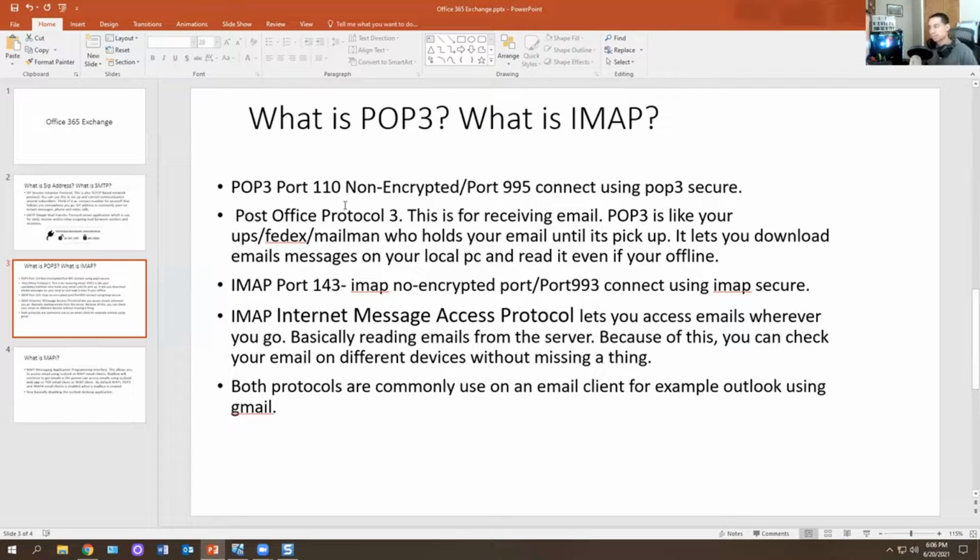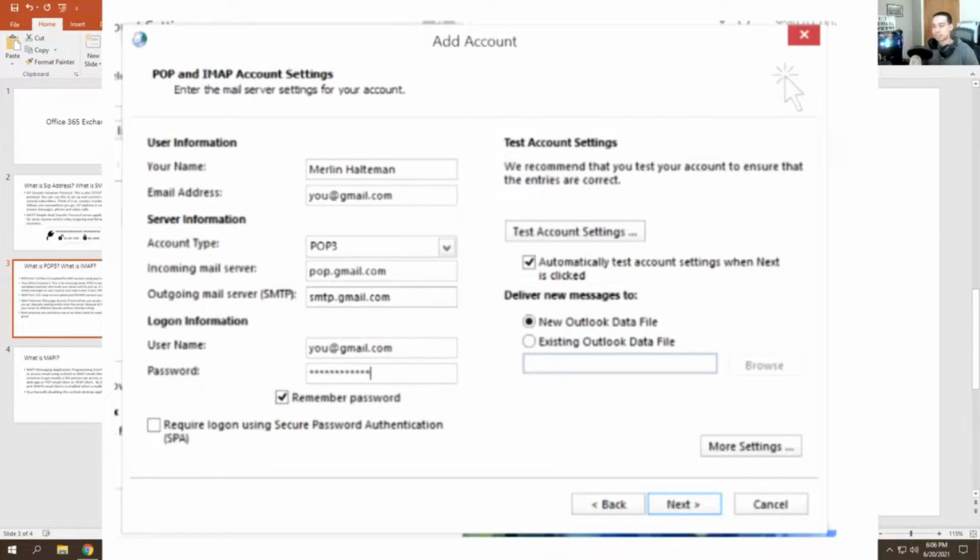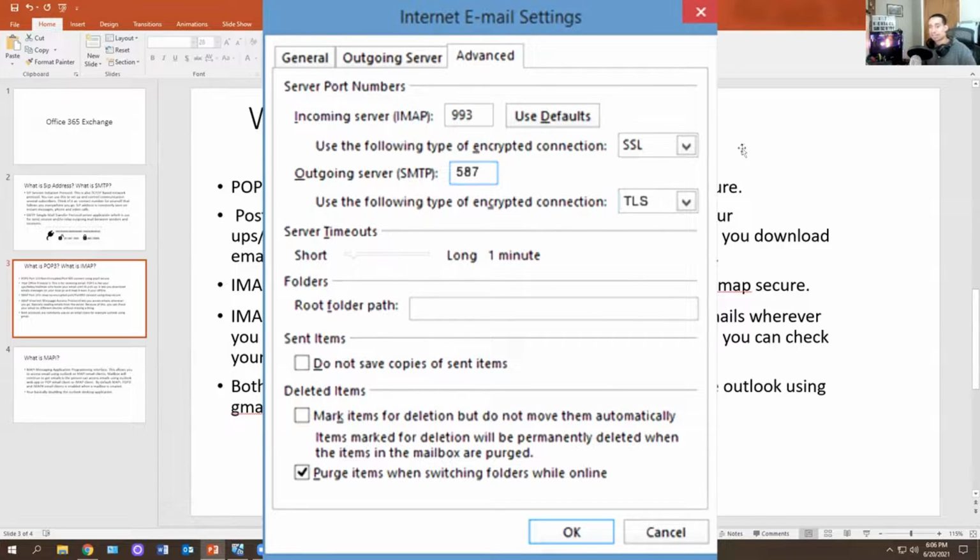Both protocols are commonly used on an email client. For example, if you're using Outlook and you're setting up Gmail on an Outlook client, that's an example. And I'll put a screenshot here somewhere and you can see what I'm talking about. But typically, you will set up the ports for POP3 or IMAP for Gmail. If you're setting up Gmail, you have to do POP3 and IMAP on Outlook. That's just how it's set up. So if you want to add a Gmail account to Outlook, that's the way you will do it.